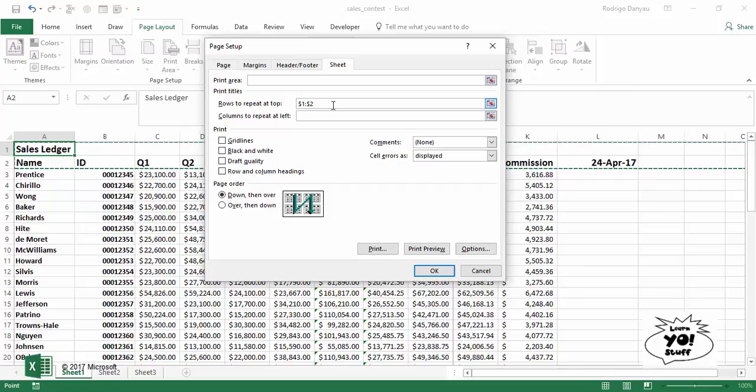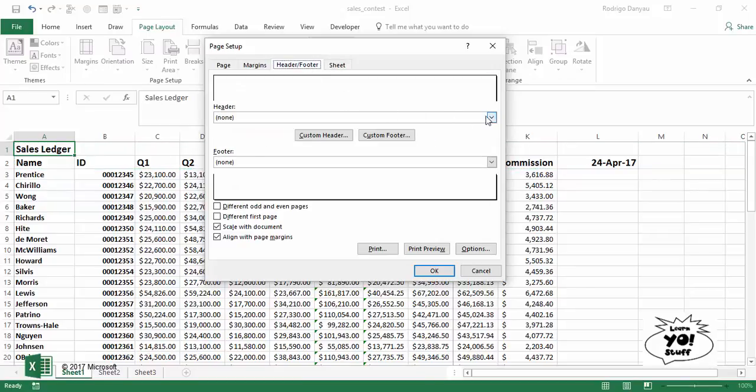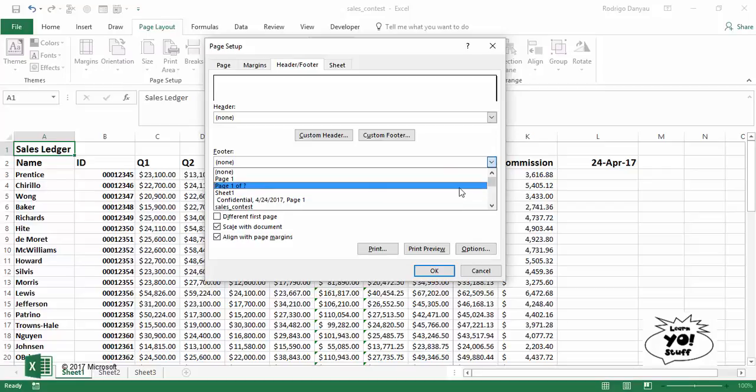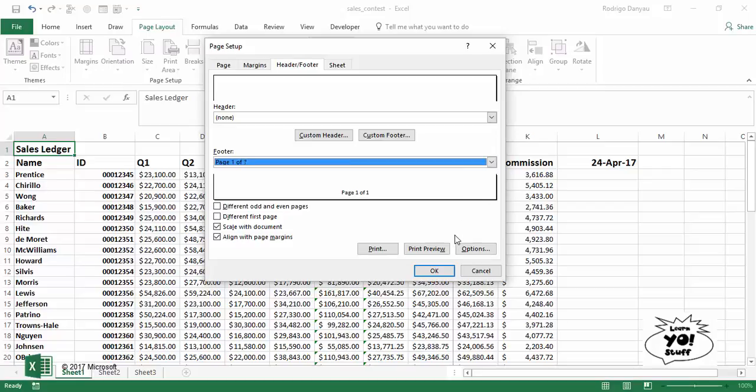You can also add a header and footer. It's always easier to understand an Excel spreadsheet if you know what page you're on. So an easy way to do that is go to header and just click on the drop down and choose Page 1 of. That way you know what page you're always on.